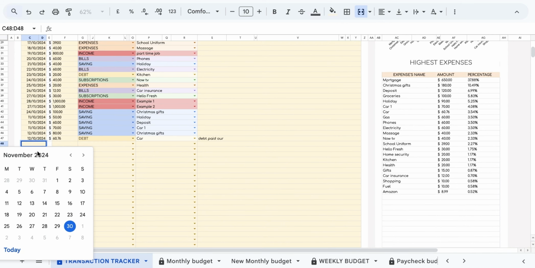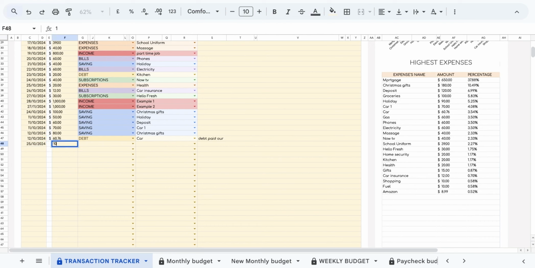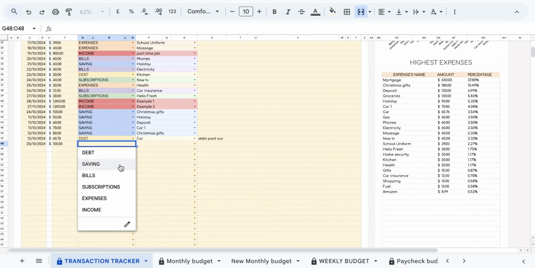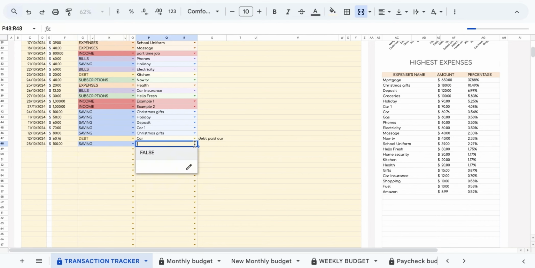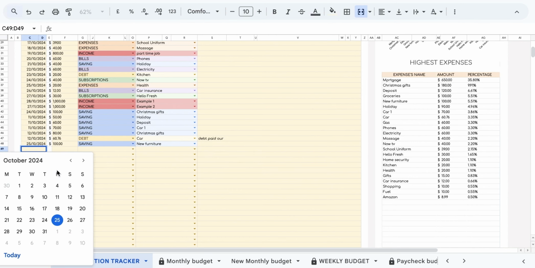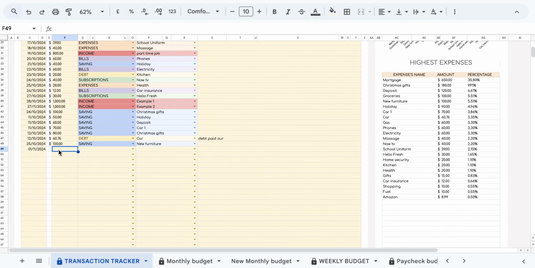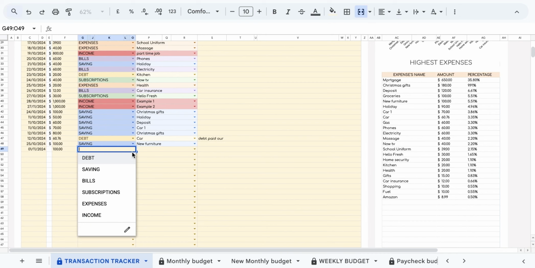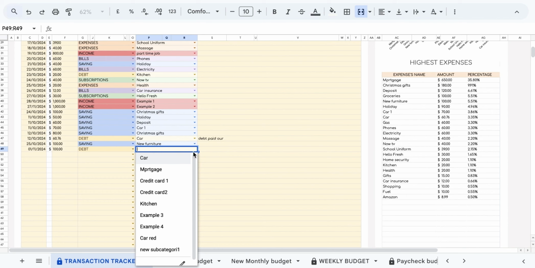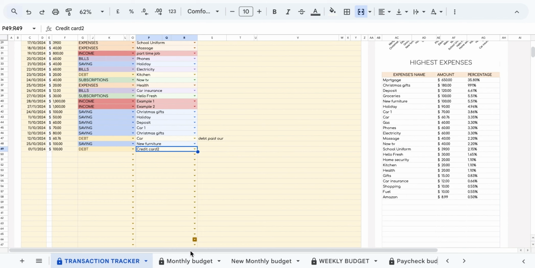If you're missing data in any of the budget tabs, I've set up a warning message for any missing subcategories. For example, if you add an entry to the transaction tracker for $100 spent on October 25th for saving for new furniture, and another $100 on November 1st for paying off debt, credit card, you'll notice a warning sign next to the savings and debt categories in the monthly budget tab.